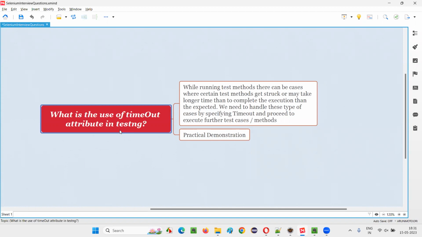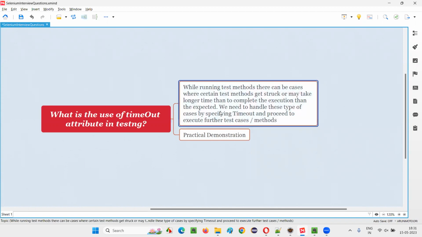Let me answer. Sometimes while executing TestNG test methods, there may be situations where these test methods take longer than expected or get stuck. Whatever the reason, if you want to limit the time in which a test method needs to complete its execution, otherwise fail the test, okay? Either the test methods have to finish within the specified time, or if one is taking longer, I don't want to run the test, rather I would like to fail the test.